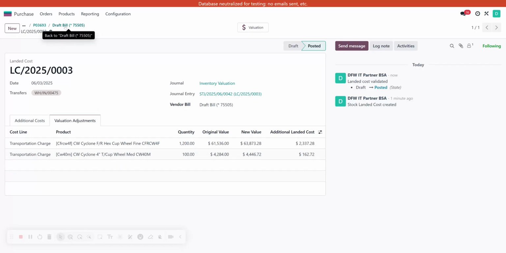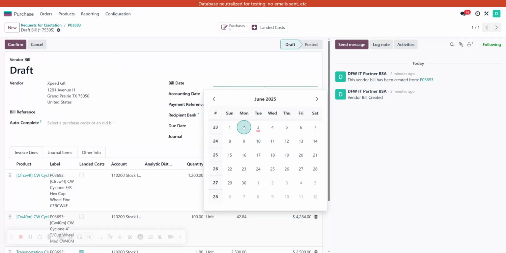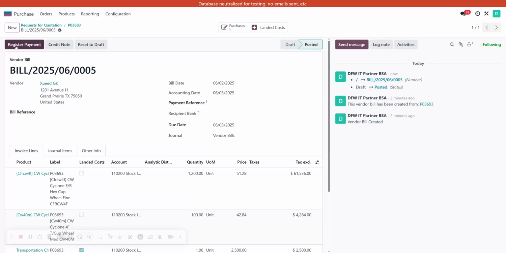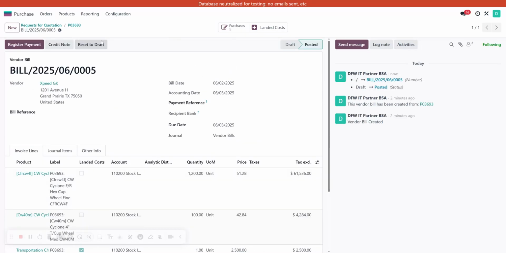The next thing, this is kind of like we're done, but the next thing is just to confirm the bill itself. So we can just select a date, confirm, and that's it. So we're able to add the landed cost.